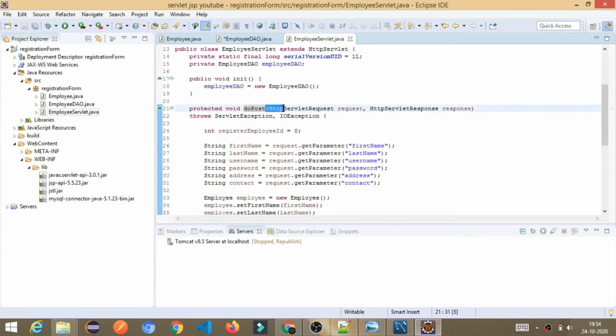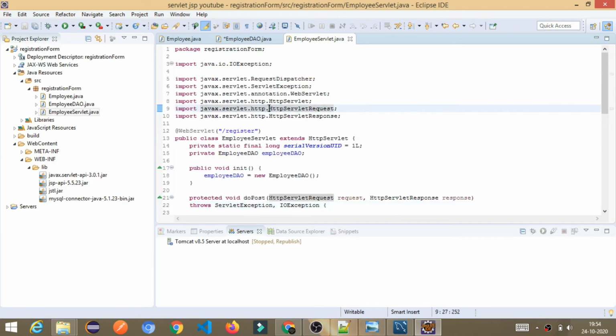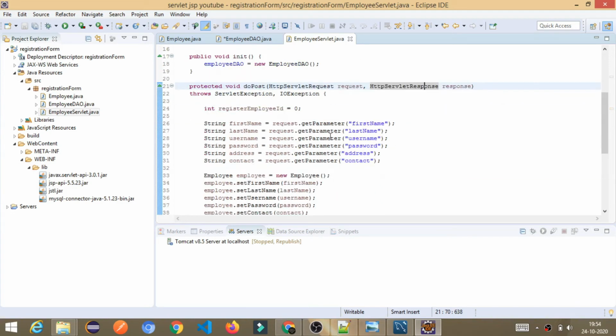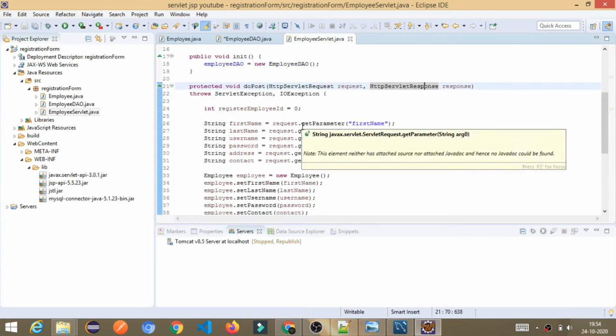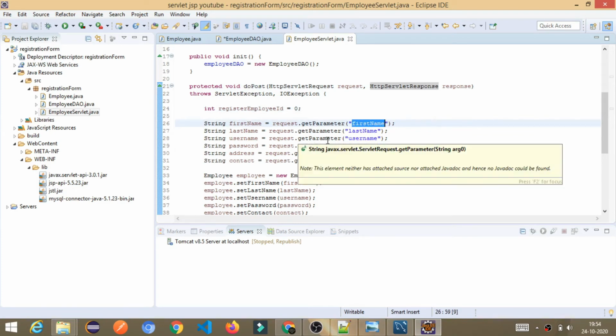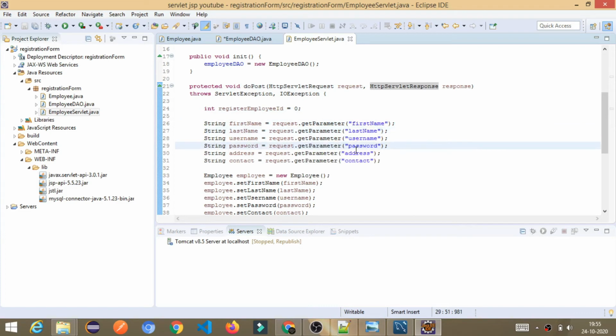The very first thing is HttpServletRequest. This is the object which is provided by the servlet itself. Can you see it is imported? It is a predefined class and it gives the object reference for the HTTP servlet request. At the same time, for the response we also have a class object. The very first thing we are going to do is call the getParameter method, which is predefined, and specify the variable name, for example firstName. It will return the first name of that employee, and similarly the last name and all the other things.